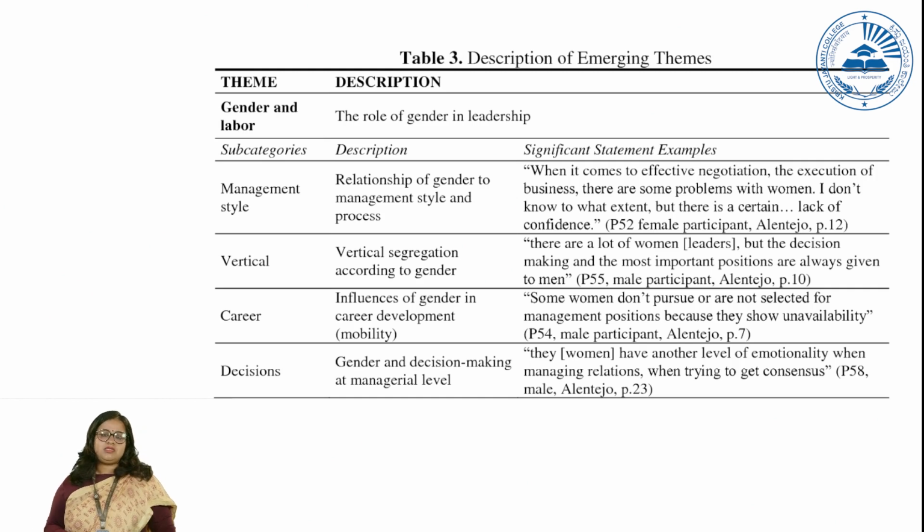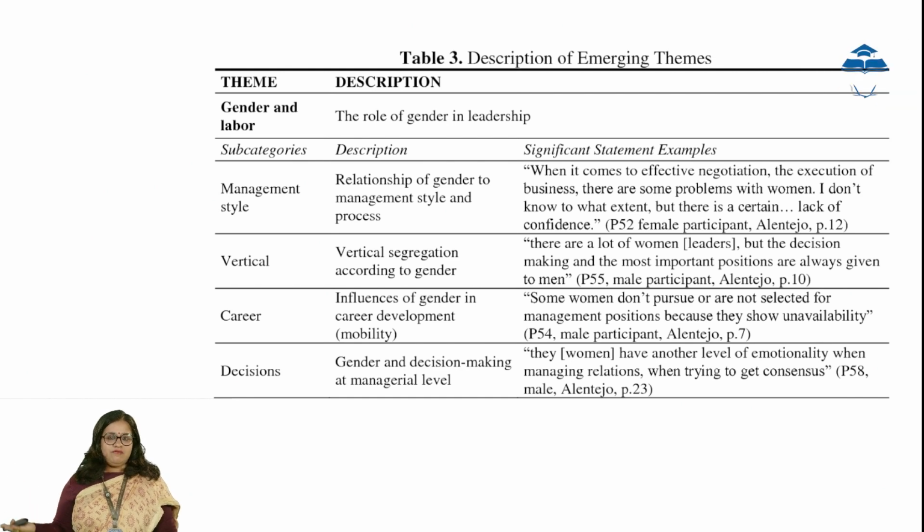So this is a very basic structure of a themes and sub-themes table based on thematic analysis. As you can see, the theme for this particular data set is gender and labor, where we have added a short description to add to the understanding of the interviews. Then based on gender and labor, we have added certain subcategories and descriptions, and along with that we have also added the direct statements which the interviewee has spoken, and we have validated our research. So this is a basic table which can be used for our thematic analysis.